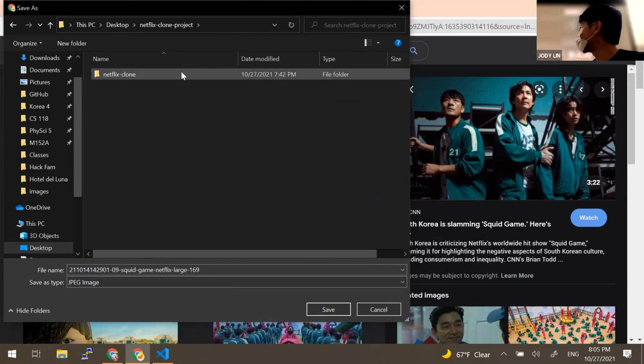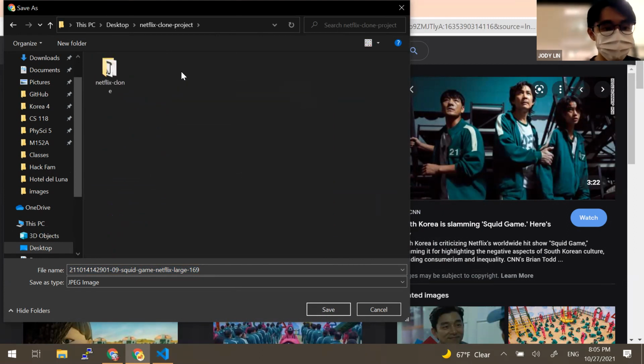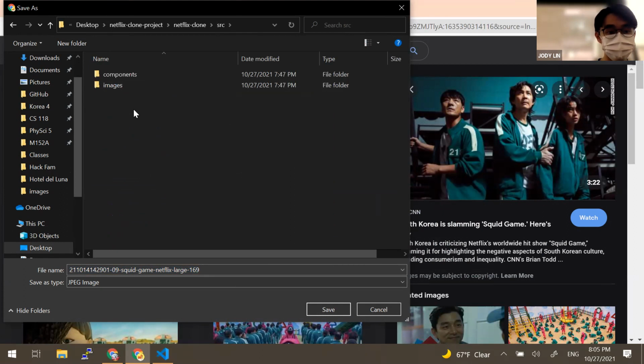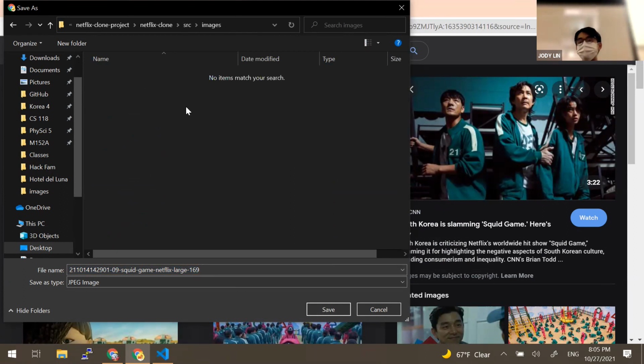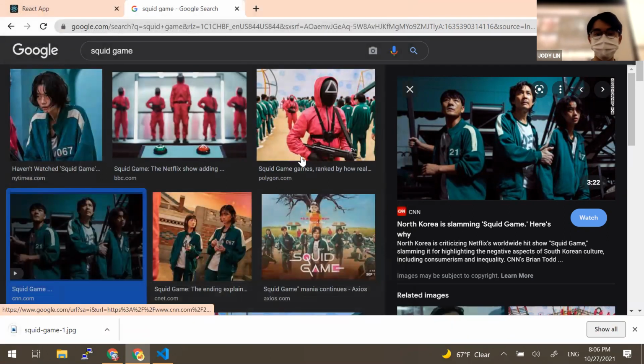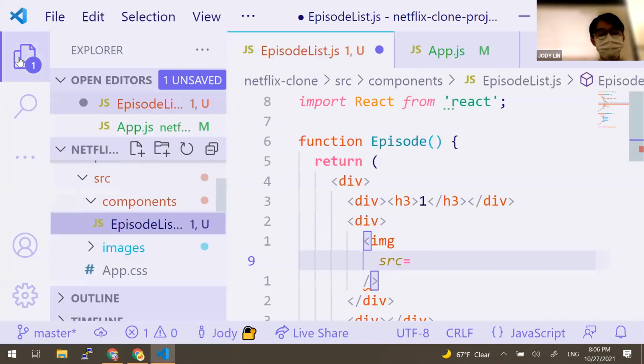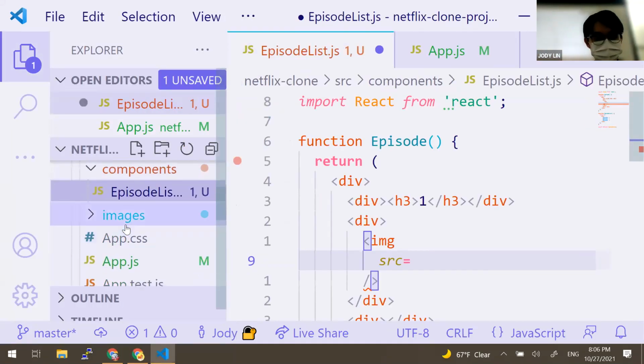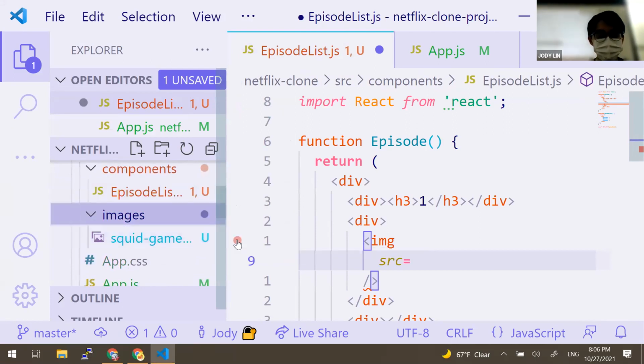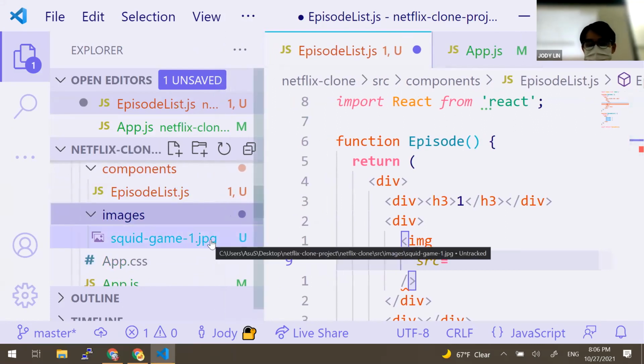Then I'm going to click into, sorry if this is hard to see, Netflix clone. And then this is source and images. So in the images folder that I told you to create 1 or 2 checkpoints ago, we want to save our image into that folder. And just for simplicity's sake, let's name this image squid-game-1. Okay, so it's downloaded. If we go back to our VS Code and go onto the Explorer and go to images, you'll see that indeed, we have this image here called squidgame1.jpg.